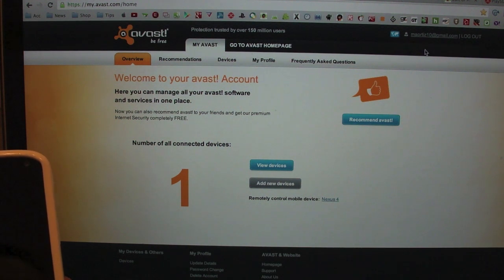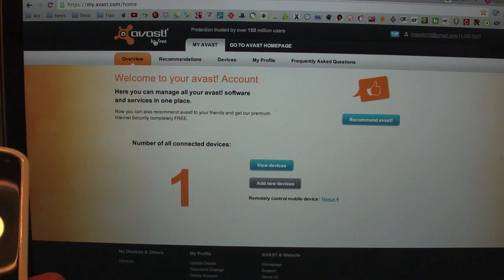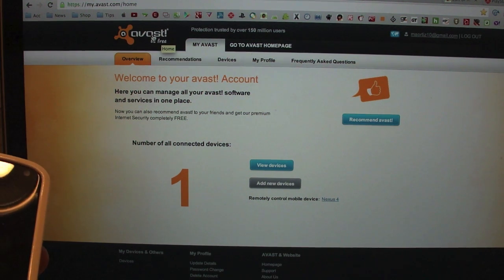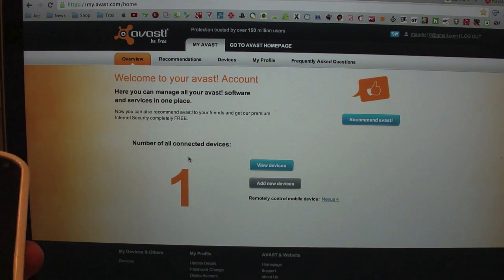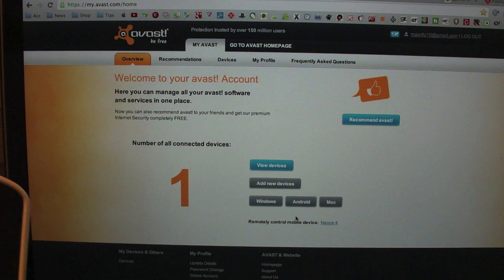After you log in and create a password, you can see that you have one device. I have one device being protected by Avast. Avast is very secure. They've been doing antivirus apps and software for PCs for years already, so they are very trustful. Over here you can see your devices, and here I can see remotely controlled mobile device Nexus 4. I can also add more devices like a Windows computer, another Android phone, or a Mac. So you could actually have more than one device being protected and accessed remotely.